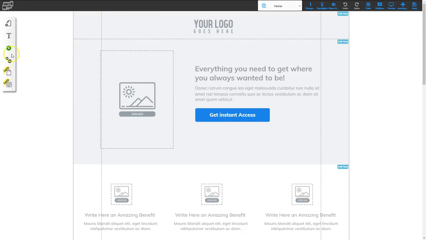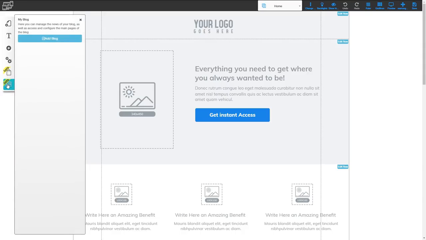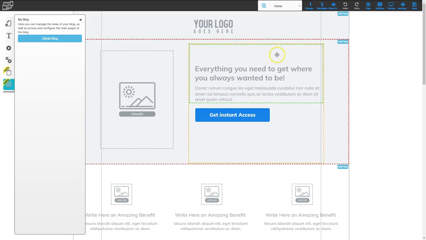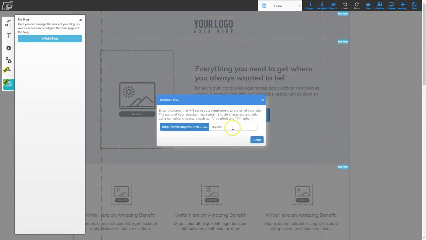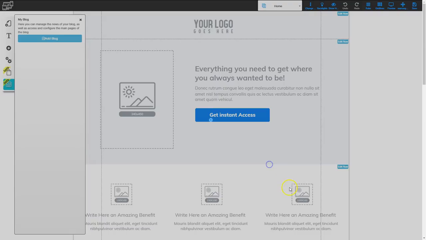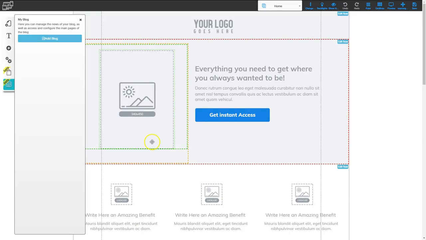Down at the very bottom of that menu on the left-hand side, there's an item that says beta, and that icon kind of looks like it might be a newspaper or a blog. It actually is our blog icon. So let's click it, and we have the option to add a blog. Before we can add a blog, it's really important to remember that we save our website. So I'm going to go to the top right-hand side and save our site, give it a name, click Send and Save. And now I'm ready to add my blog.